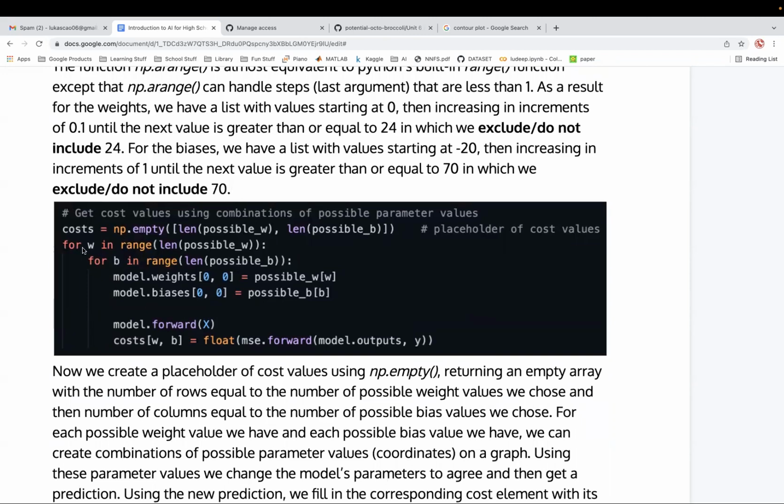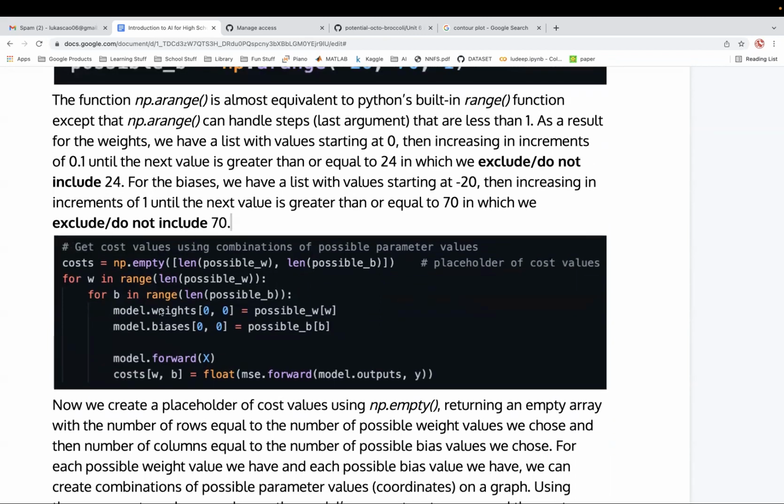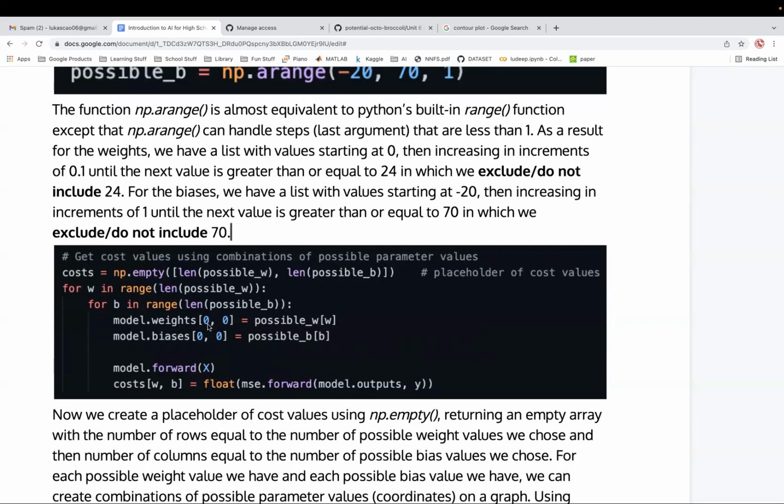So what we do is we create a combination by using a for loop. For every weight value in the range of how many weight values and bias values we have, we're going to set the model.weights. Remember how weights are a matrix, but right now, since we only have one weight and one bias, we can index 0, 0, which is the first weight in the first row and the first column. We set that equal to our first possible weight value, and then we set the bias value as well.